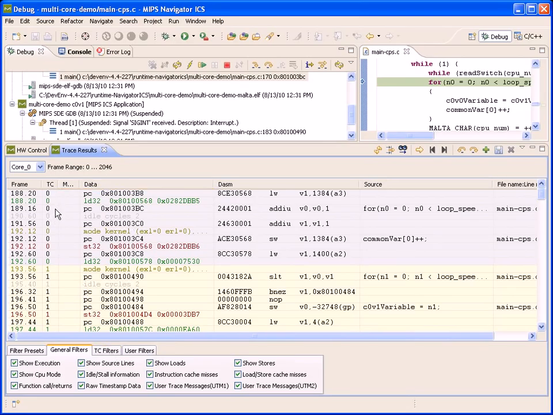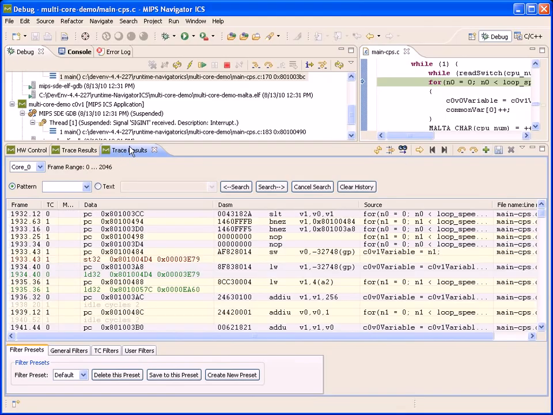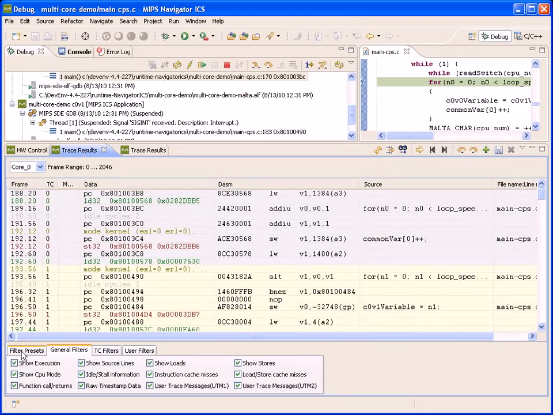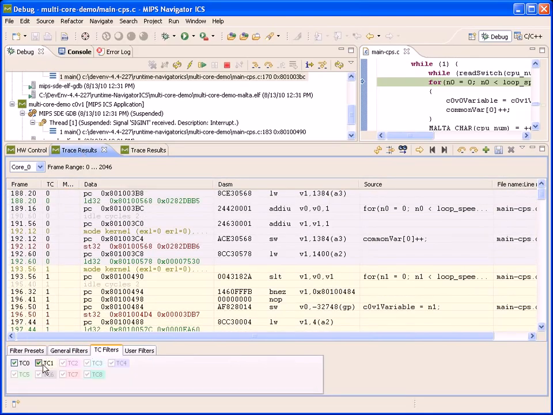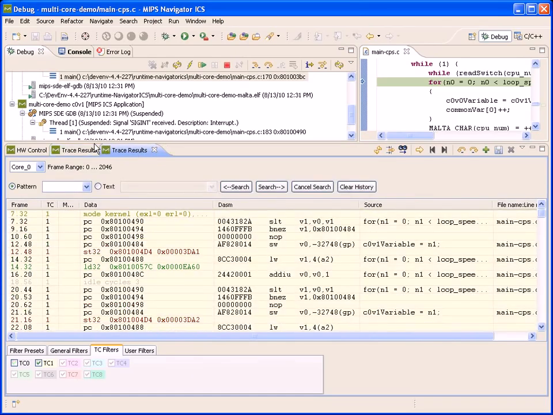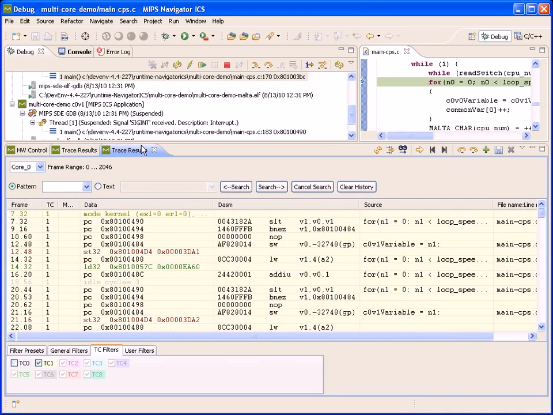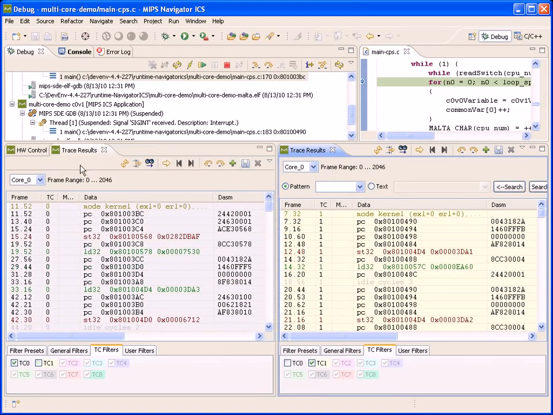Okay, so maybe we want to look at TC0 and TC1 at the same time. That's easy enough. We can create a second trace view, and in this trace view we'll configure it to show TC1, go back to our original one and configure it to show TC0. So we have TC1 and TC0 at the same time. Or if we really want to, we can put them side by side here and see them side by side on the screen.